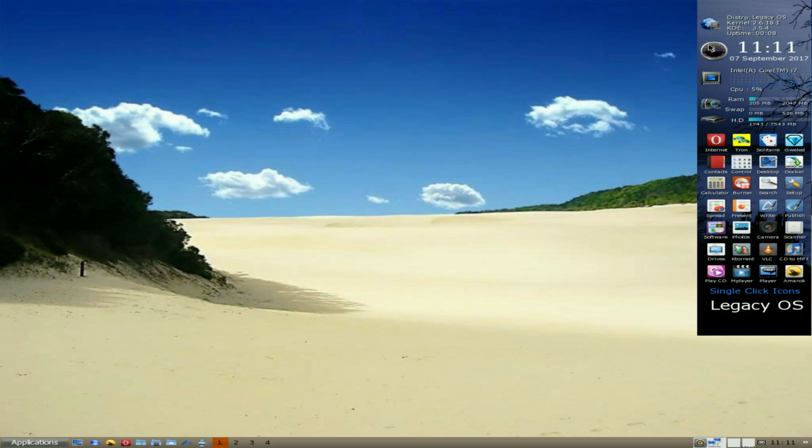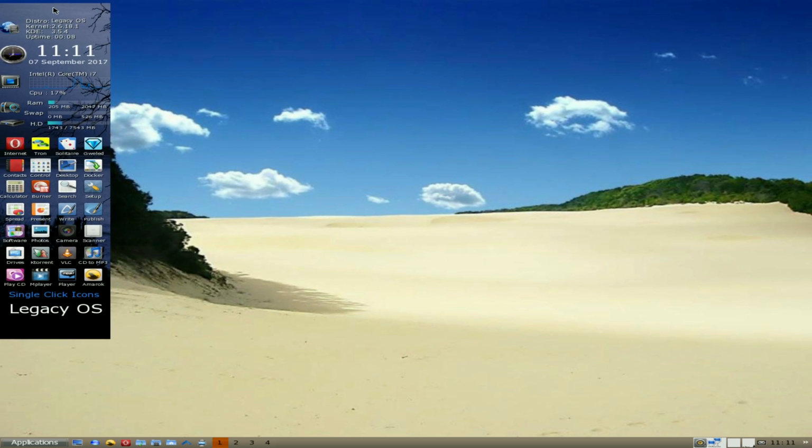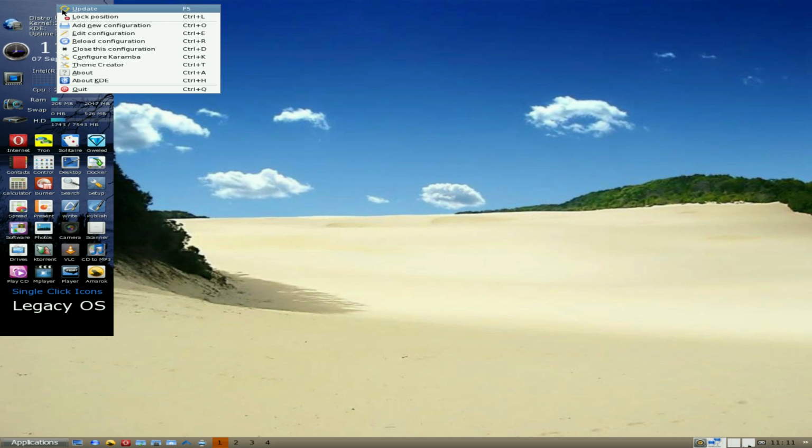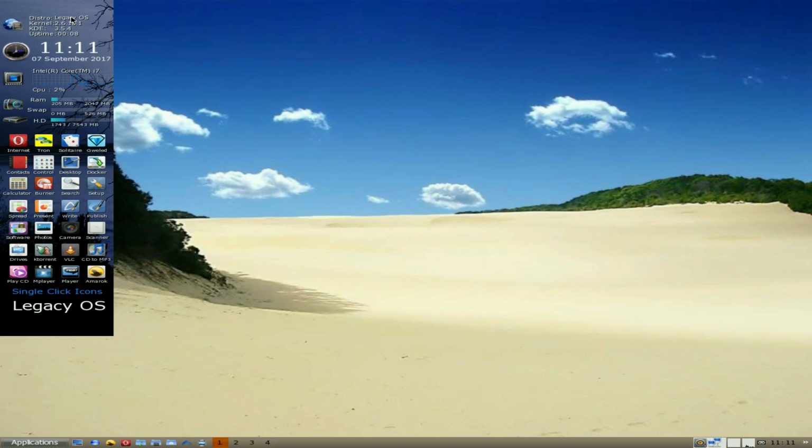Now, you can place it anywhere on the screen you want to, really. So if I right-click here, I can unlock that and move it to, say, here. Okay. If you fancy it on that side, entirely up to you. Lock it back into position. You can configure it how you want to. No big deal. It does what it says on the tin.